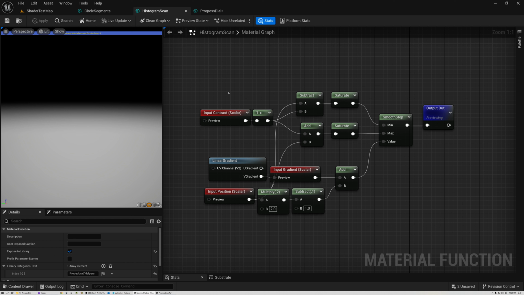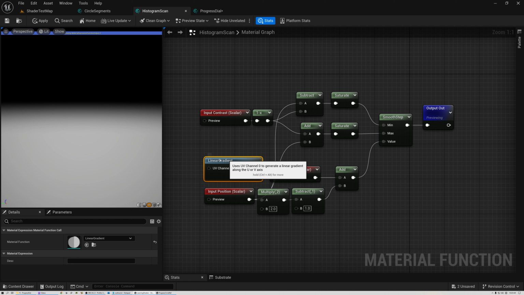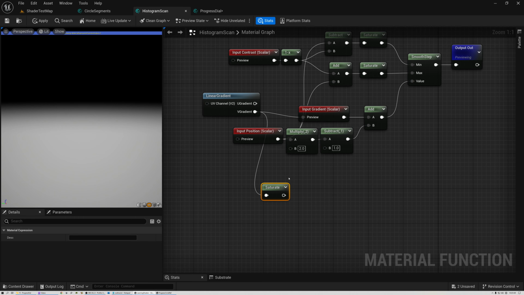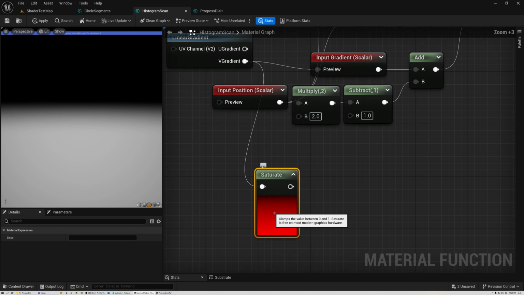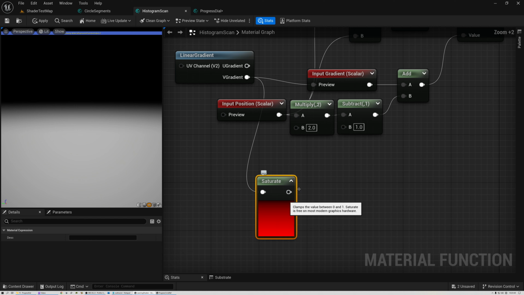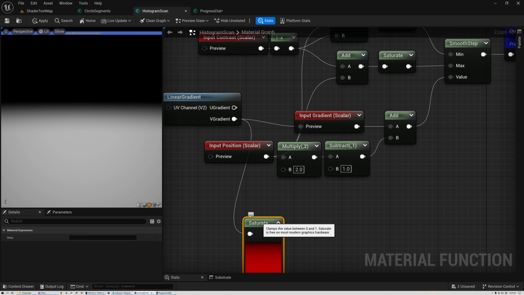So what this node is doing is it takes a linear gradient. I'm just gonna add a saturate node here so that we can see a preview of this linear gradient output. So I've got a linear gradient that goes from 0 at the top to 1 down here at the bottom. And this HistogramScan node is working just like the one in Substance Designer, where it makes the whole gradient black below the selected midpoint and white above the selected midpoint.